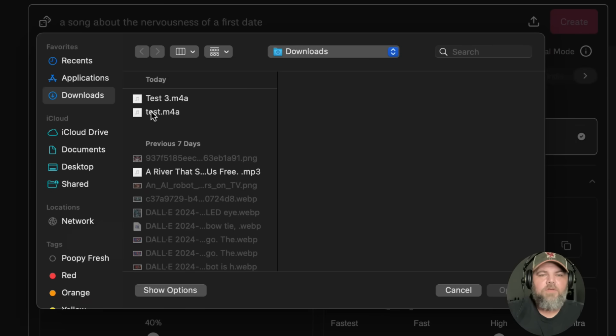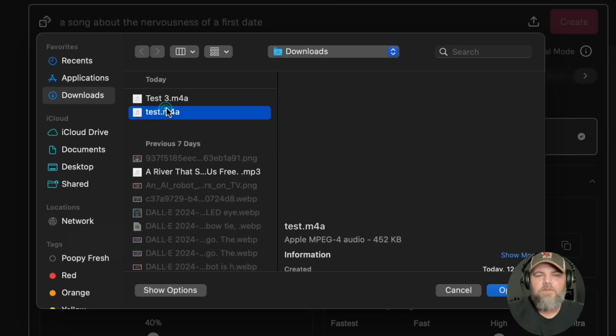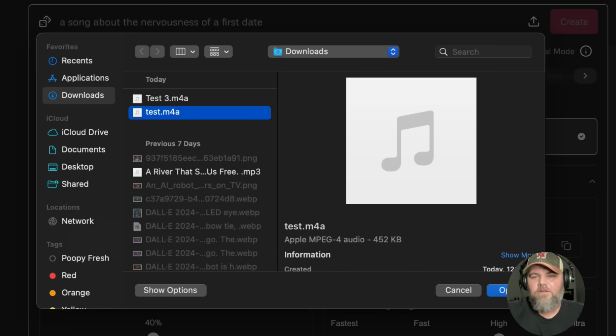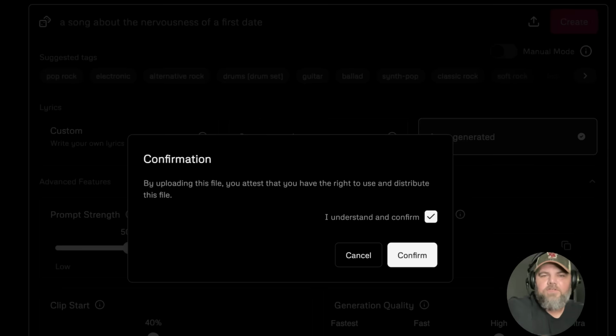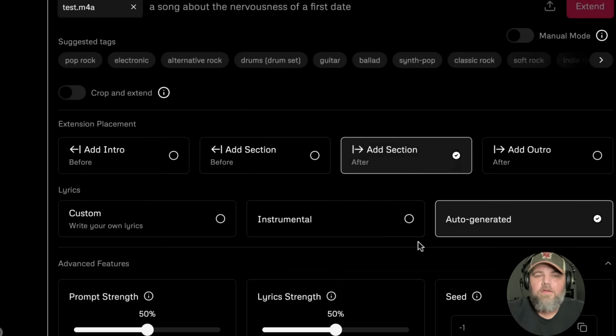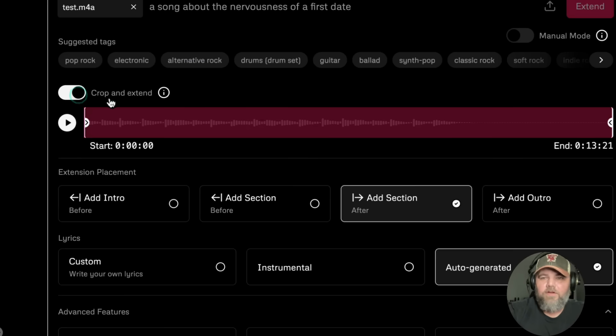So this was the first one I did. This was the second one I did. Although it says 3, I accidentally sent a click track. Then you just click to upload this file. You attest that you have the right to use and distribute this file, and it says I understand and confirm. And then you can confirm. Okay, so once you do that, you have your files already here.